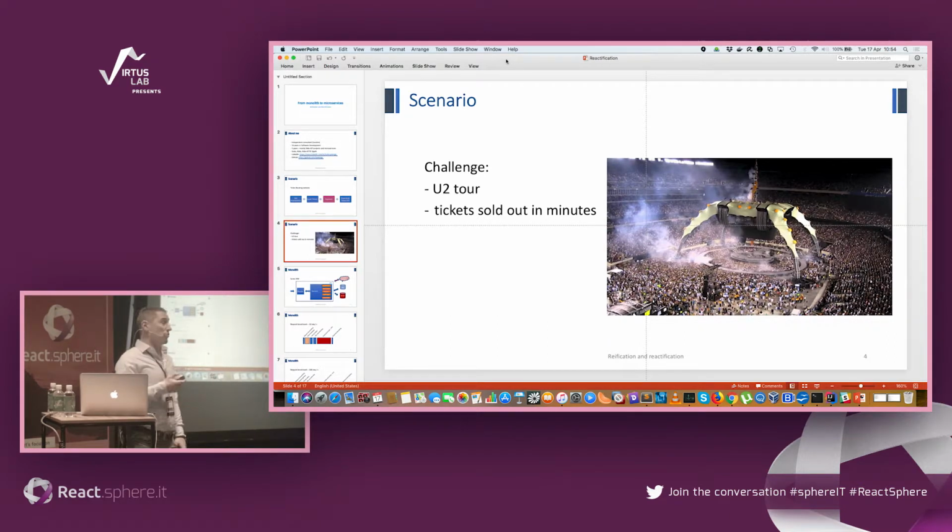Now the challenge. Let's say that our manager comes in and says, I got a contract and we have to sell the tickets for the U2 tour. If you know the big bands and the big artists, they have concerts in stadiums like that, and the tickets get sold in minutes. So how are we going to solve this?